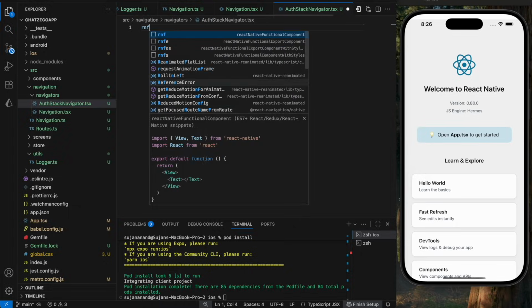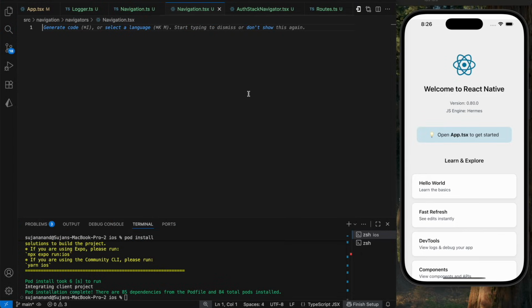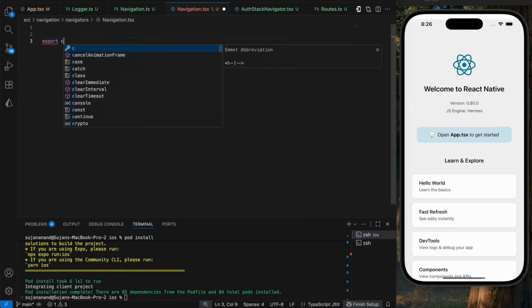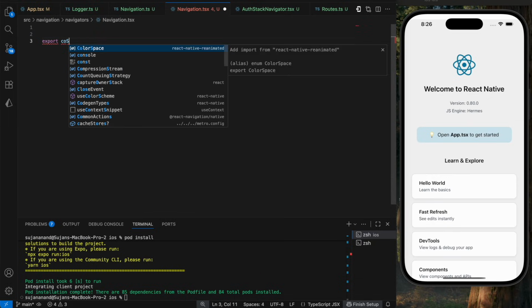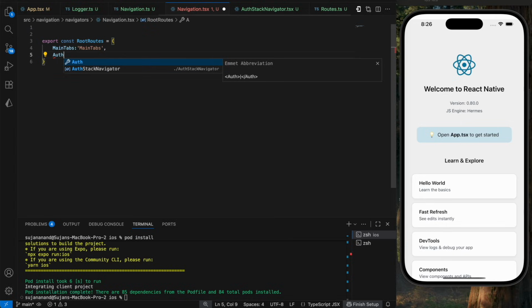Okay, so rnfes for now. Save the file. So within your main navigation.tsx, first of all, let's try to export the routes. Export const root routes is going to be equals to your main tabs. That is going to be main tabs, just like this. Next is going to be your auth stack. That is going to be for your auth stack.